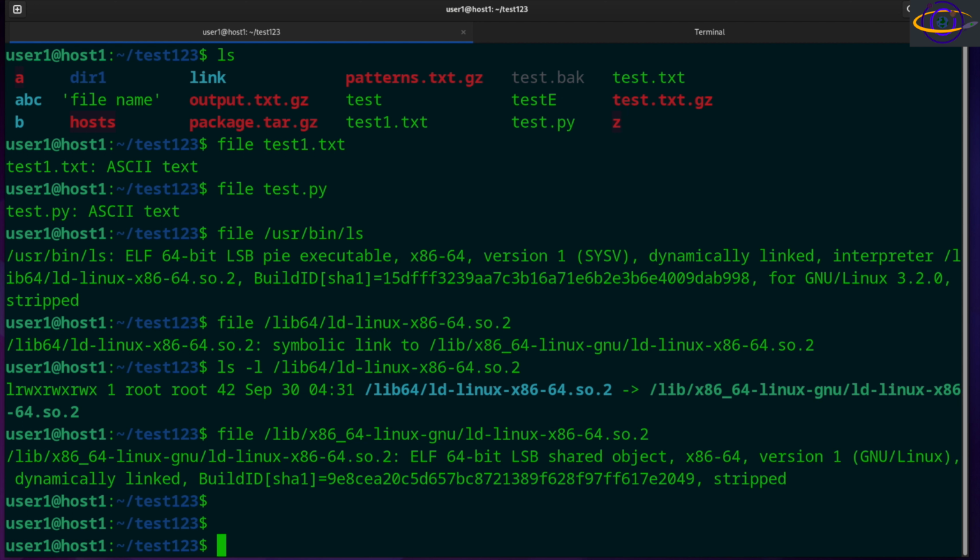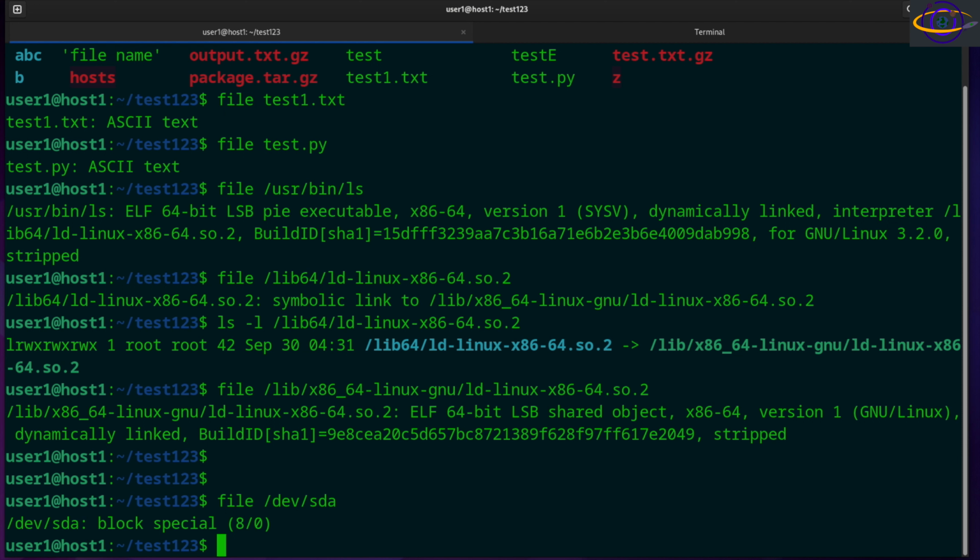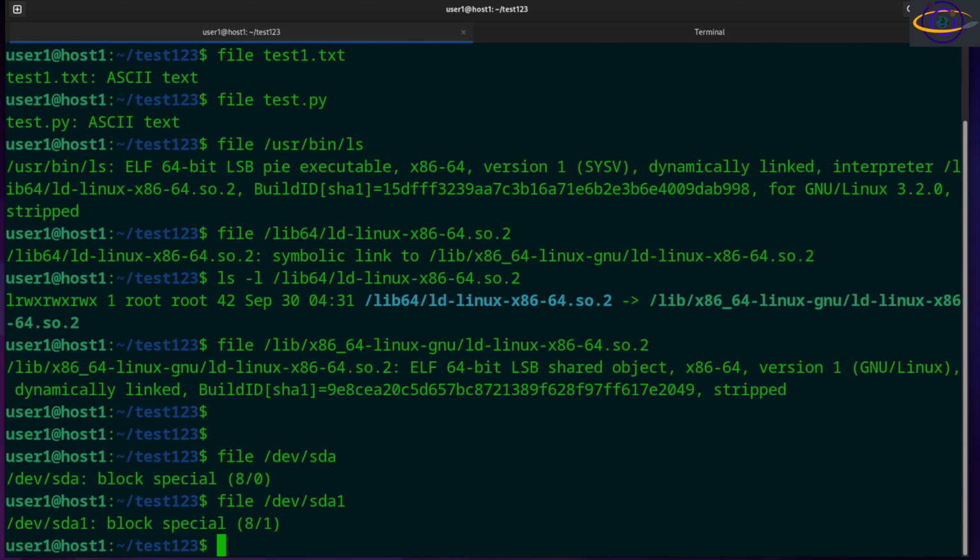So you can use this on special files. For example, file /dev/sda. Run it on this disk device, and it will tell you block special. Now if you say sda1, the first partition on this drive, same thing, block special. It does tell you a different device name, but it's still just telling you that it is a block device. We can get a little bit more info on that. I'm going to show you that in just a minute.